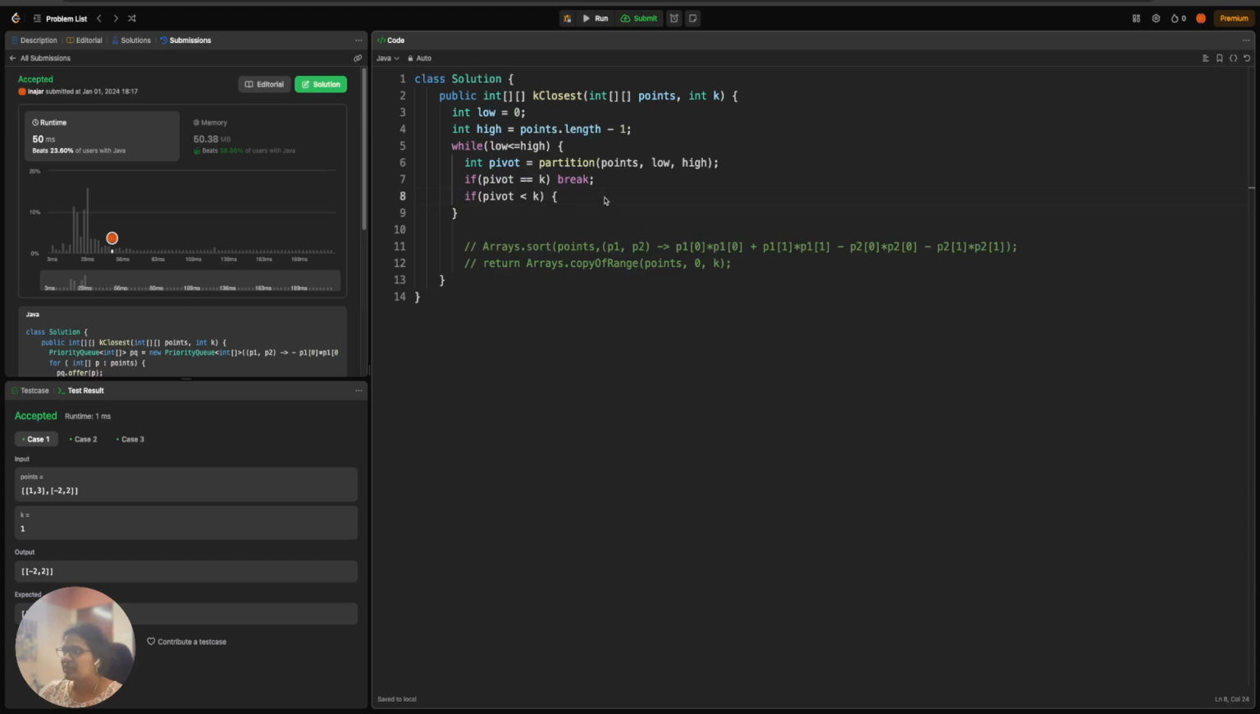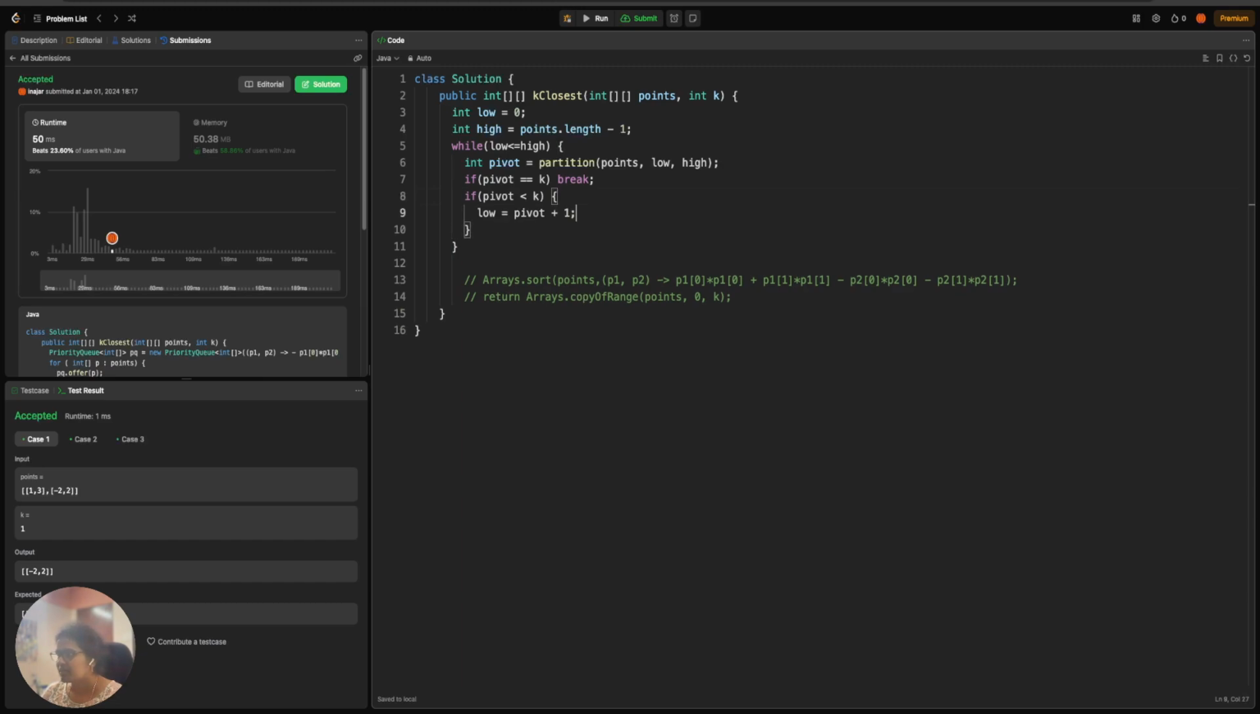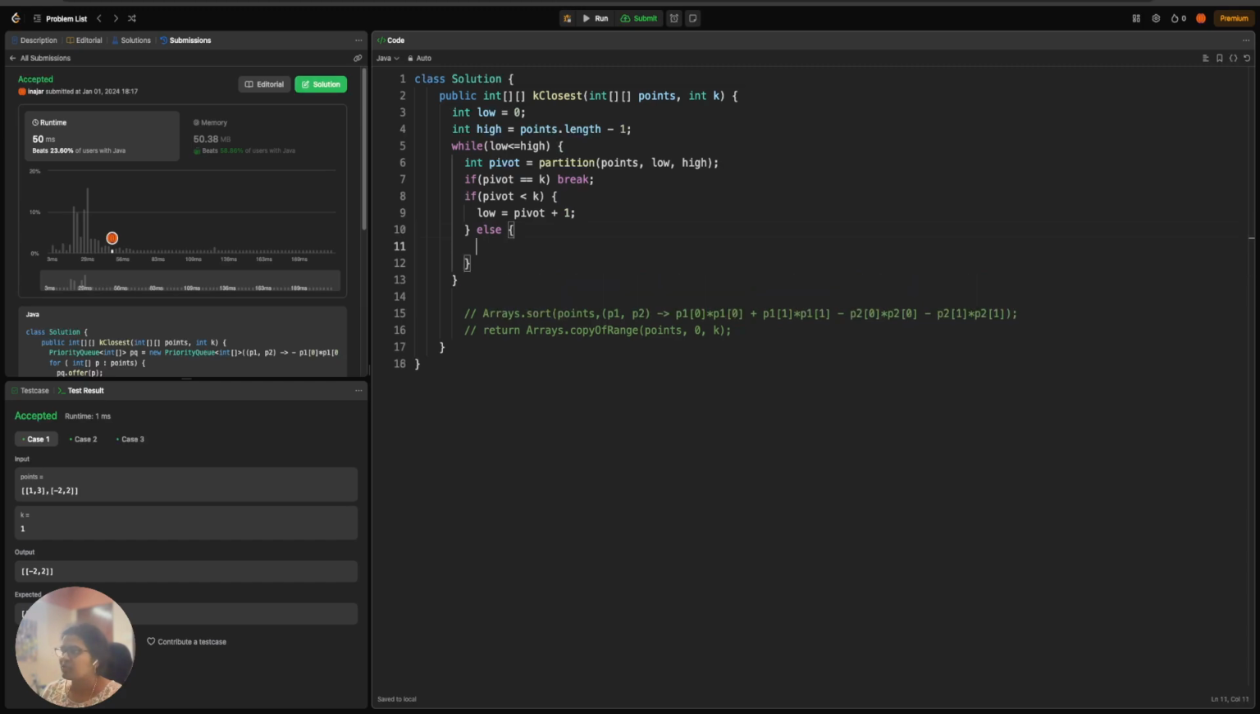If pivot is less than k, we will move to the right side of the array. So we move low to pivot plus 1. Else, pivot is greater than k. In that case, we move to the left side of the array, which means we move high to pivot minus 1.